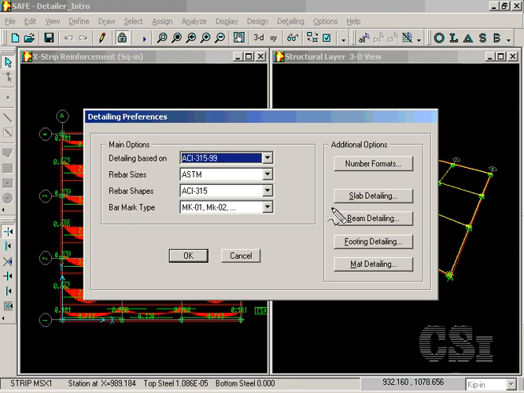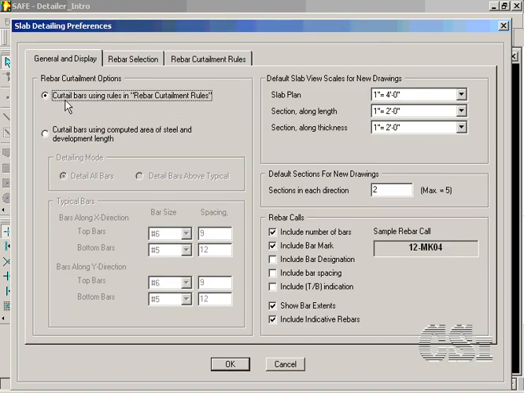If we click on the Slab Detailing button, we can control how the slab is detailed. Here we can specify whether curtailment should be by rules or by area of steel. If we select the Detail by Area option, the program will detail all bars or just those above the typical. For this example, we will use the Curtailment Rules.